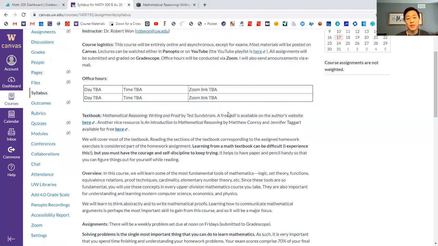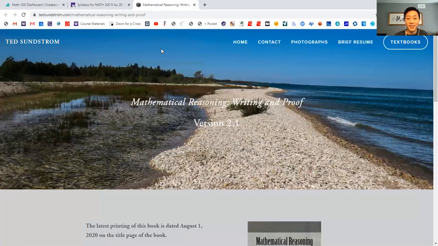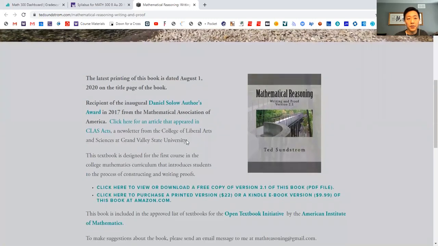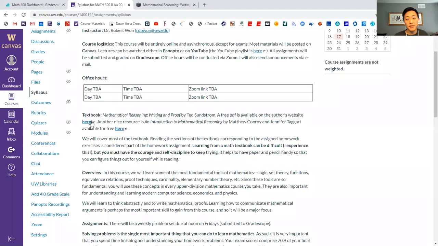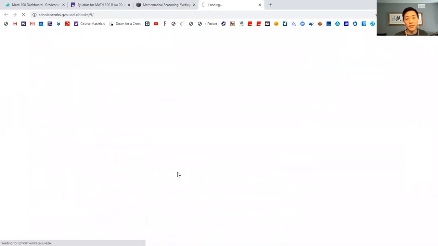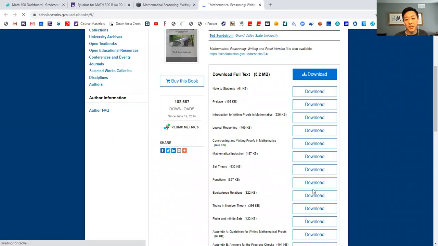Okay, the textbook for the course is Mathematical Reasoning, Writing and Proof by Ted Sundstrom. So one reason I like this textbook is because it's free. I mean, I think it's a pretty reasonable textbook, but the fact that it's free is also very good. I used this last year in Math 300. So if you just click the link that I put in the syllabus here, you scroll down, you can click here, download a free copy of the textbook, and you see this. You can download the full text or whatever chapter. I would just download the text at the beginning.